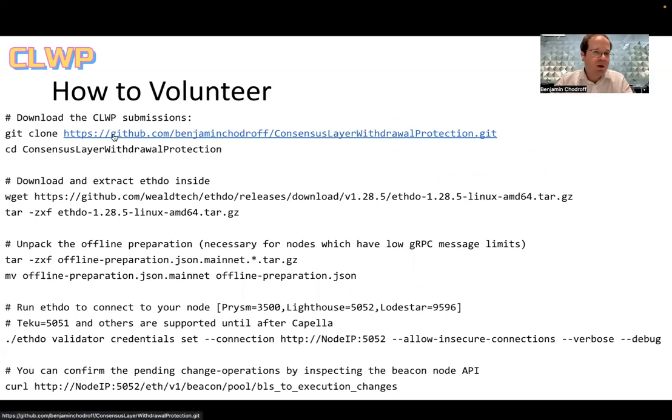First, what we're going to do is download the CLWP GitHub submissions, and we're going to then clone those to a box. This could be your validator instance, or it could be another box that has access to your beacon node. You're going to then extract ethdo, a utility that's been created by the Ethereum community, necessary to being able to set withdrawal addresses. If you're trying to set your own withdrawal address, this is the exact same utility that you will be using as well.